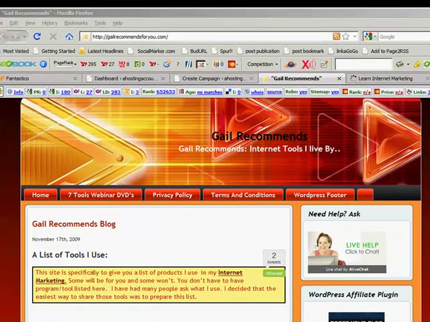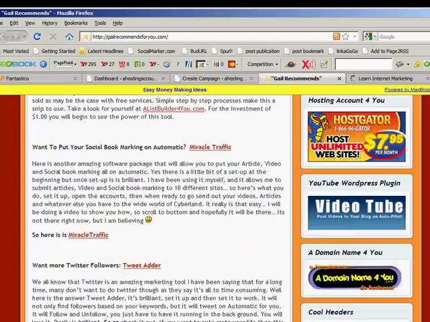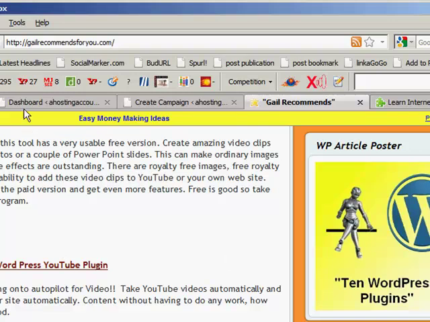I'm from gailrecommendsforyou.com, and I want to show you an amazing plugin that you can find here on my website, and it's called 10 WordPress Plugins. There's about 10, or probably a little more now, different kinds of plugins you can put into WordPress to make your WordPress work even better for you. So you just want to hop along there and have a look, 10wordpressplugins.com. And what I'm going to show you today is just how to install it really quickly.